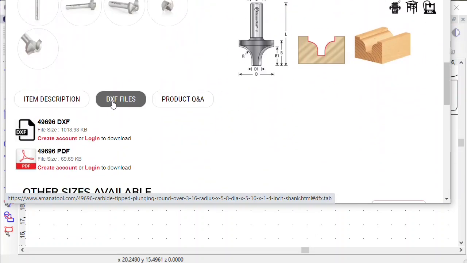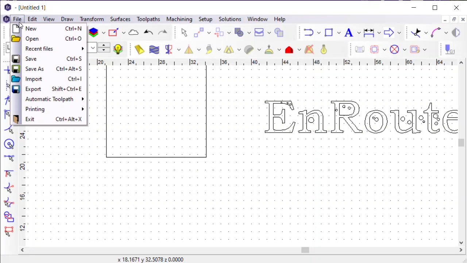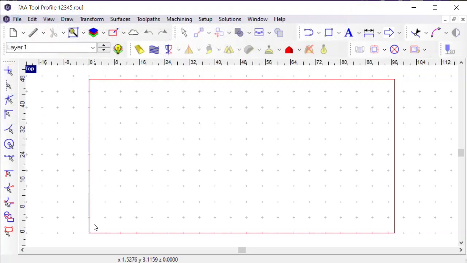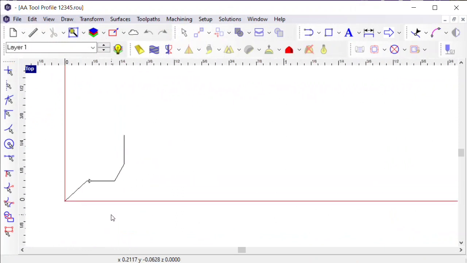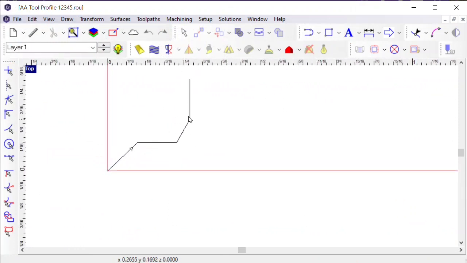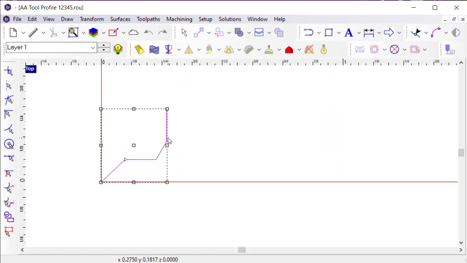So we can actually take that tool and then bring it over to EnRoute, and let's see if I can open a recent one here. So I just drew this myself, but you're going to draw the profile or break up the DXF and then put it in the lower left corner, just like this. And that's all you've got to do as far as supplying a drawing.